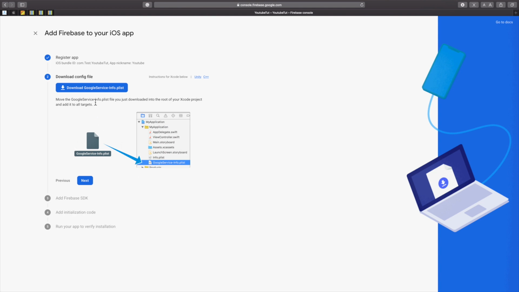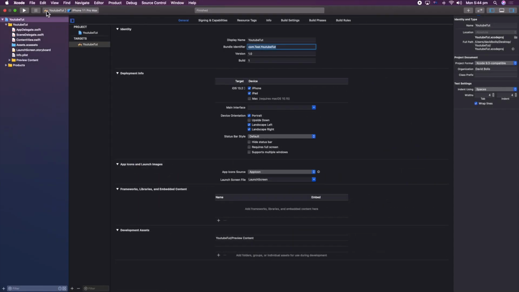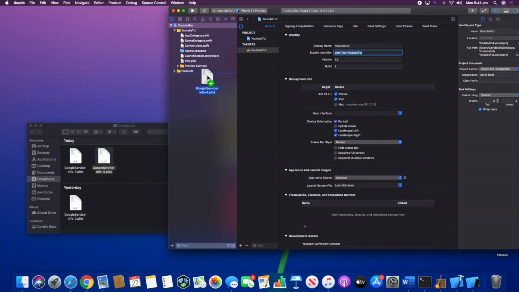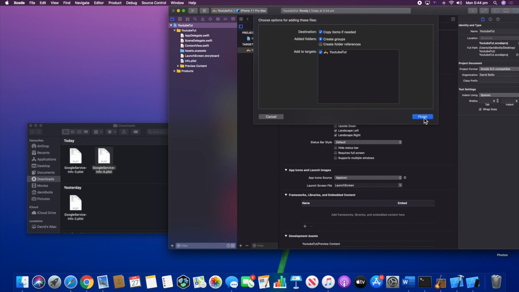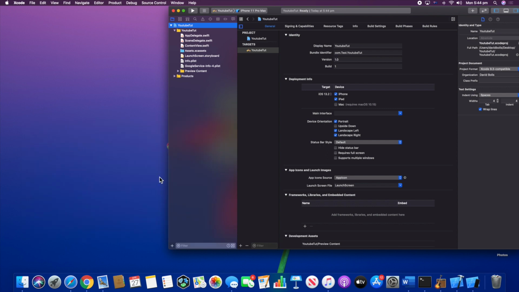So now we need to copy and paste this Google info.plist into our project. So let's click on download, and it is downloaded. Let's right click and then say show in Finder, and we have it over here. Let's minimize our project and drag and drop this under the info.plist. Great. So now what we need to do is actually import Firebase into this project. So let's close Xcode, or close this project.